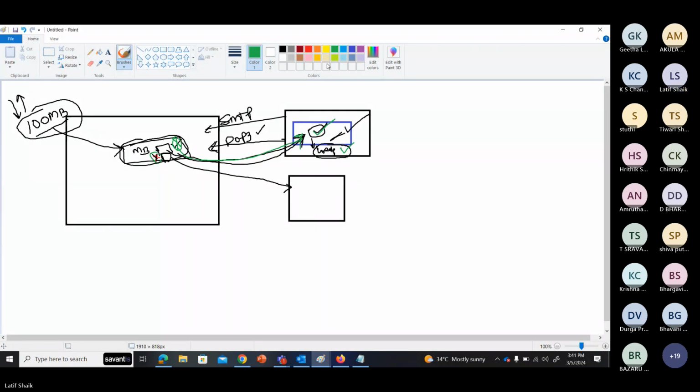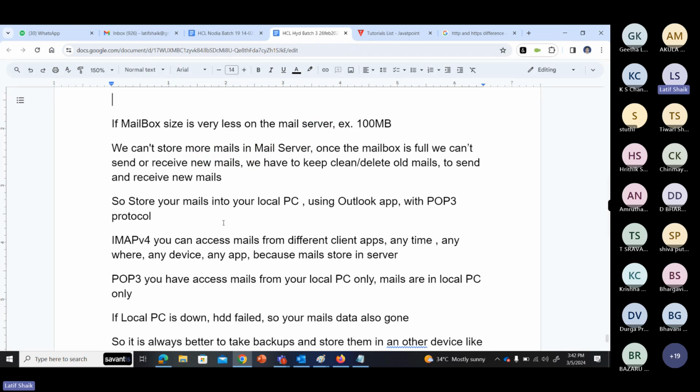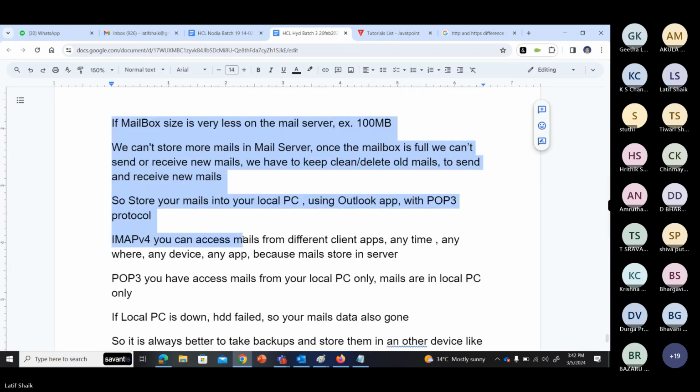So again, I will explain. You receive a new mail and you send a POP3 request: I want to retrieve my mails. The mail will go to your Outlook and be deleted from your mail server and stored in your local machine. This is where we use POP3. How it works and the difference, the same story I have written here.